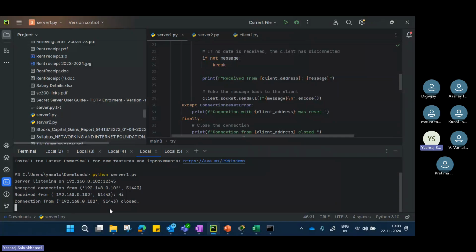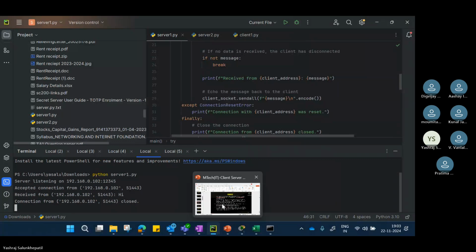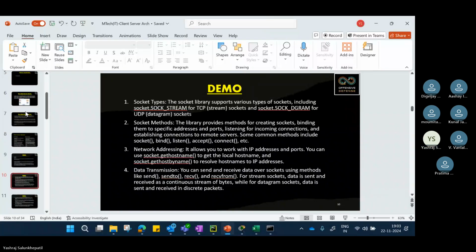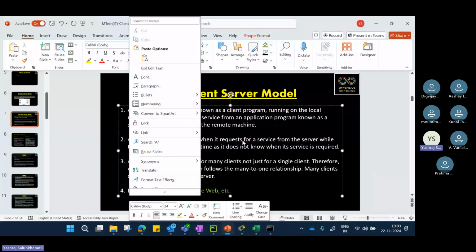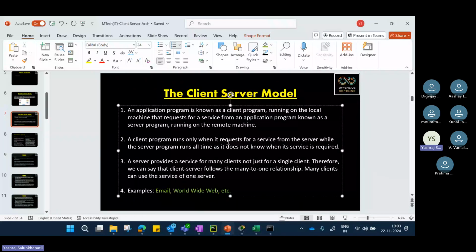Remember the difference between client and server? The point I mentioned. A client program runs only when it requests a service from the server, while the server program runs all the time, as it does not know when its service is required.